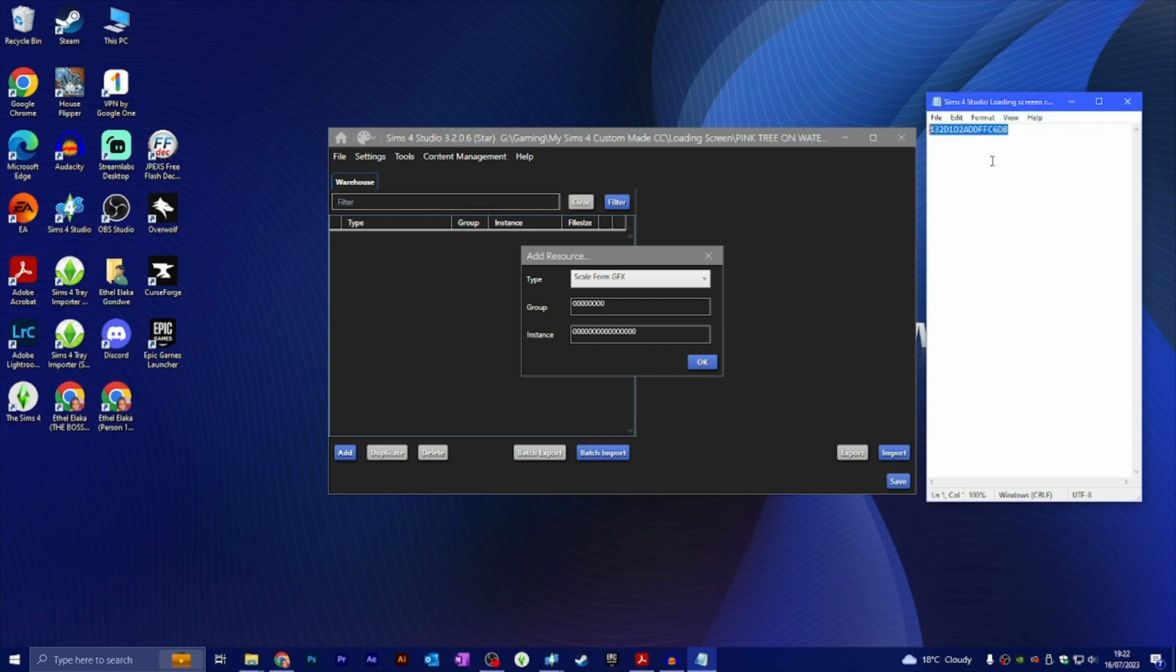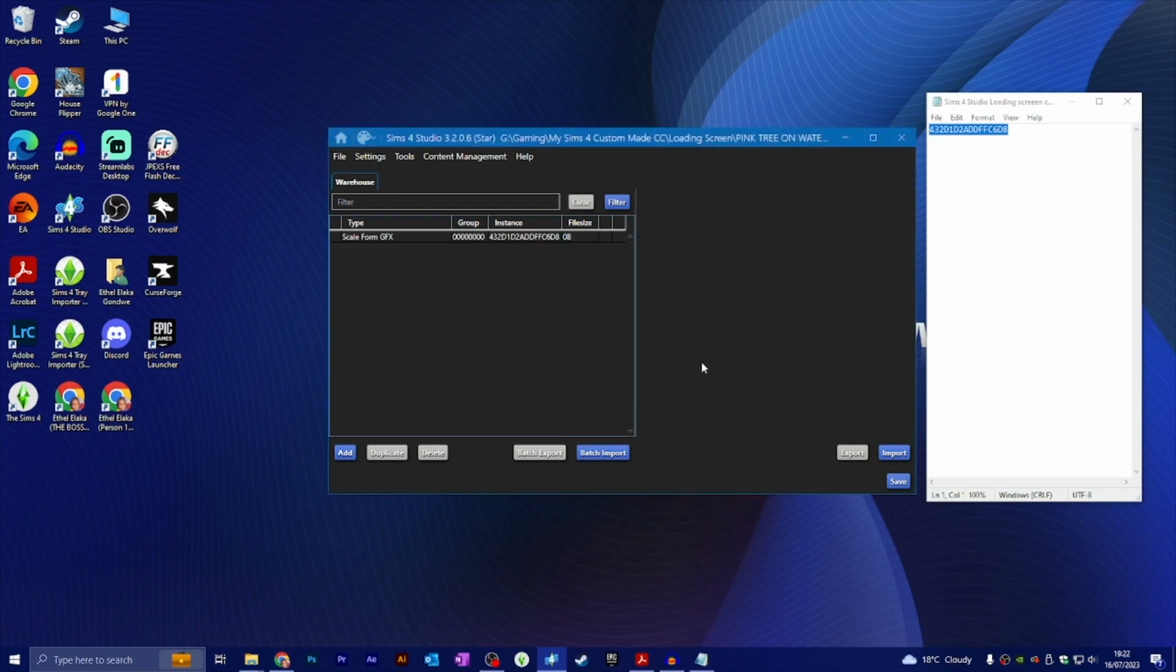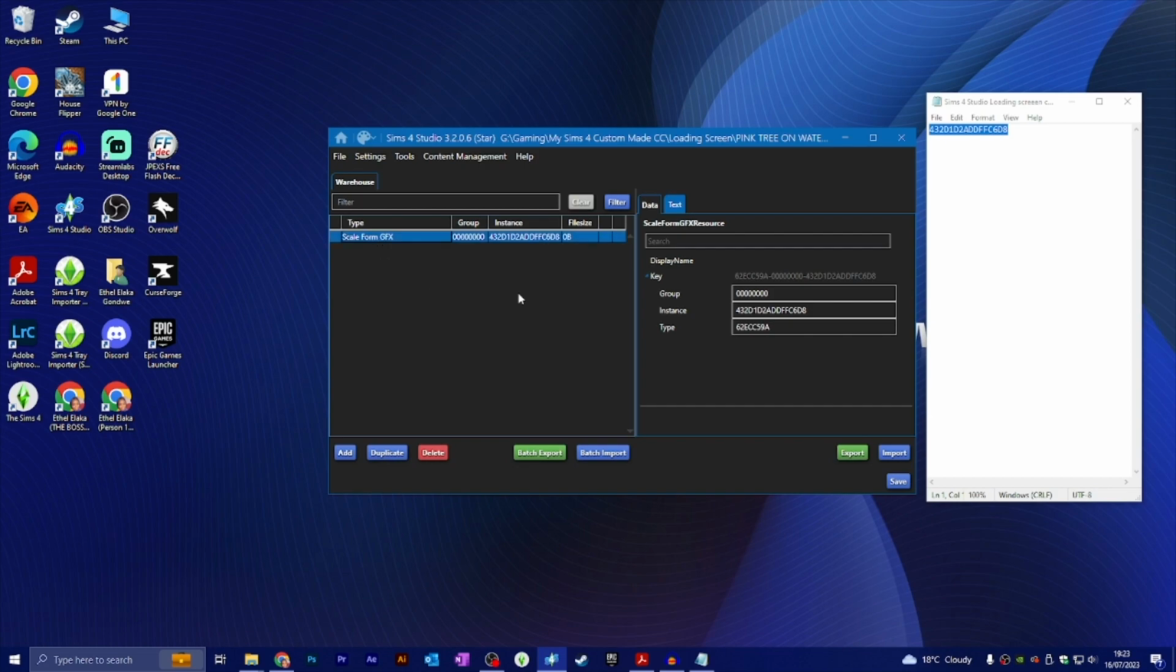In my case, I'm just going to highlight the zeros that I want to get rid of, and press Control and V, or Command V if you're using Apple, and that should have replaced all the zeros, and then you just have to click OK. When you click OK, you see Scaleform GFX has now appeared in the warehouse. Once it has appeared, the next step is to select it. Once you select it, you should be able to see a new tab or two tabs open, data and text, and within that tab section you are now going to be importing the binary file that you just converted back to binary from GFX.